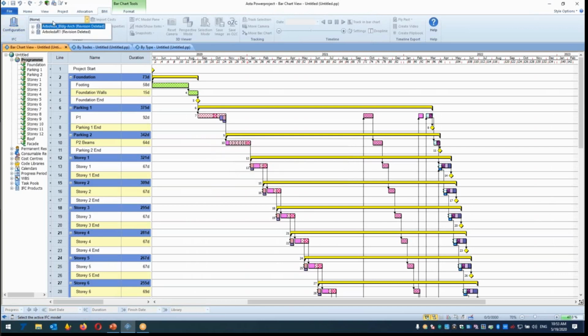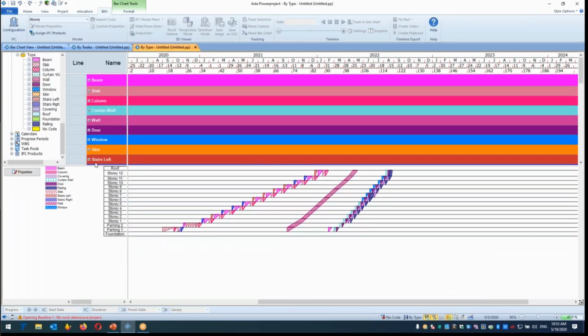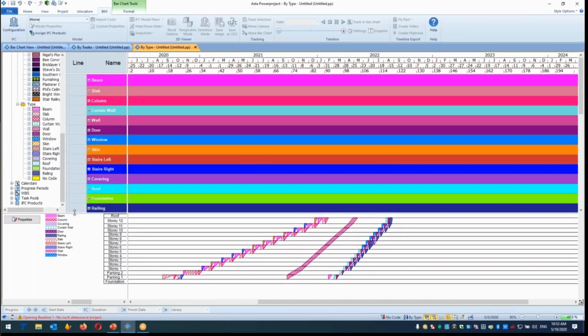So the file will be exported in IFC format from Revit or AutoCAD, and then it will be integrated with Asta Powerproject. That's what you mean? Yes, I mean, you need to have the AutoCAD file.